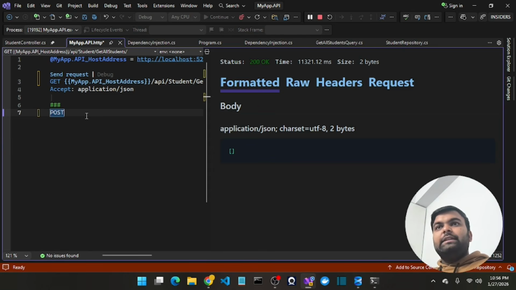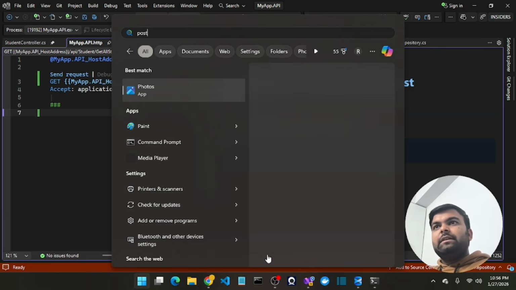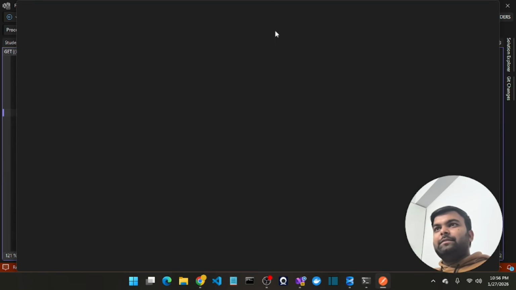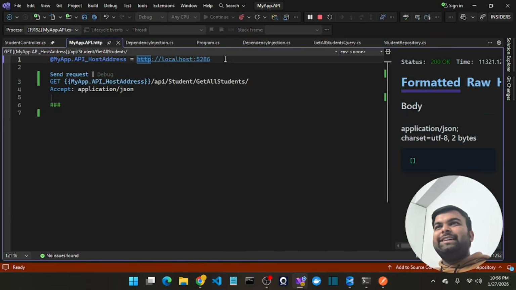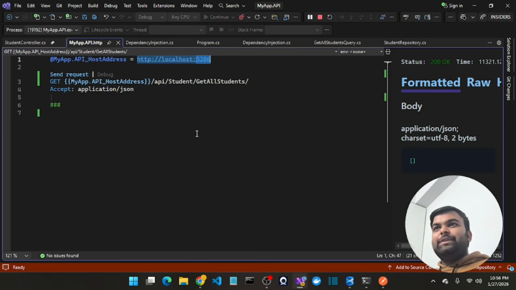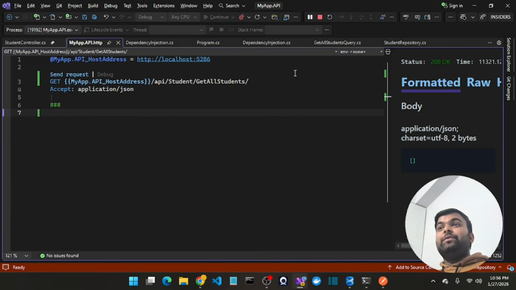Now let's add the post method. I think I have to open Postman as well. Let me see if Postman is available or not. Okay, that's a very good thing. So now let's wait for Postman to open. I love Swagger as well, but Swagger is not available in .NET 10. This is why we are getting these issues as well.